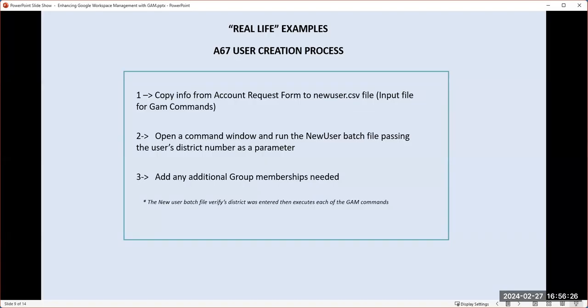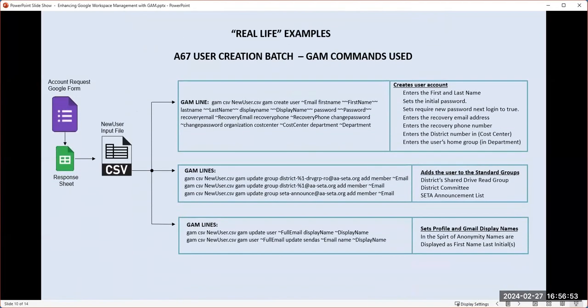We copy info that we've gotten from the new user account request, which is a Google form. It writes to a backend file, and from that, we extract a line of data and put it in a CSV file. I then open a command window and run a batch file. I pass the district number, and that's it. And it creates the entire user, and then I have to go through and add any group memberships other than the standard ones. And here's the flow for that.